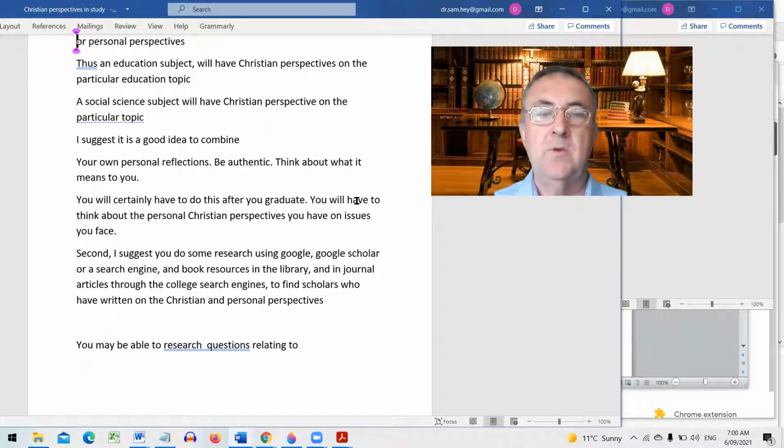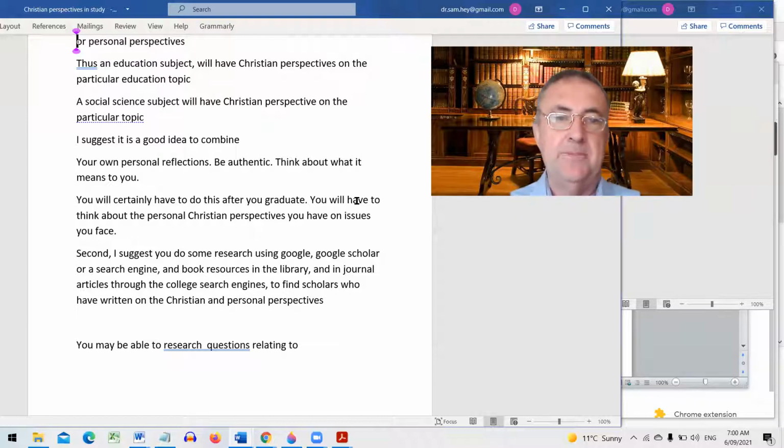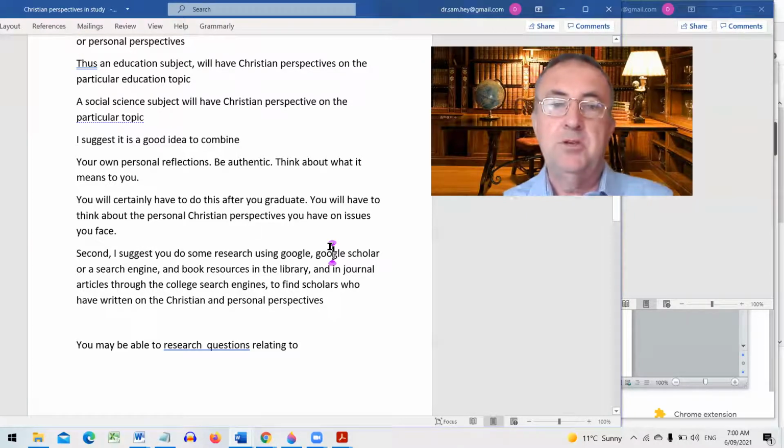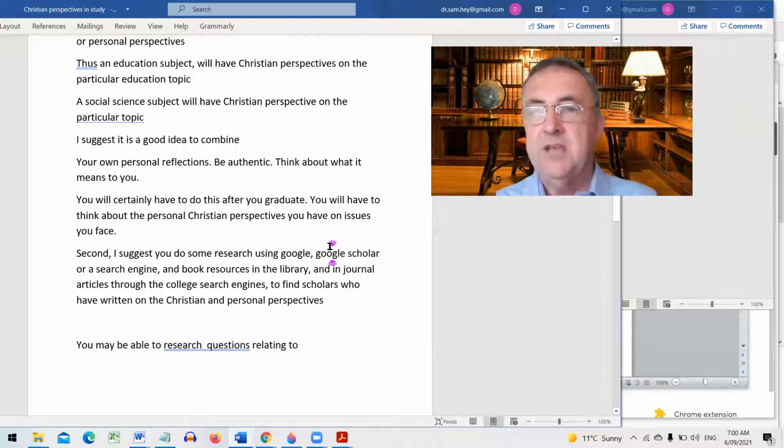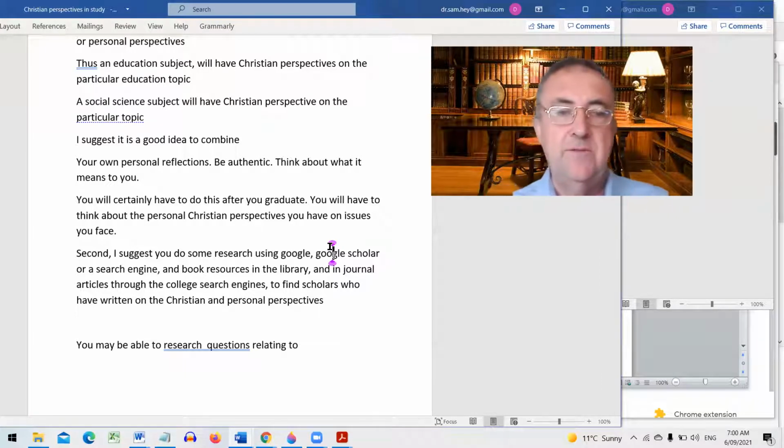It's a good idea to combine your own personal reflections where you are authentic and you think about what it means to you. And you could even write a diary and write down, in my reflection on this particular day, this stood out to me. And you can even quote diary entries where you reflect on what a particular passage of scripture says to you about the topic, what a particular day of reflection tells you about the topic. And you'll certainly have to do this after you graduate. You'll have to think about personal Christian perspectives and personal perspectives and ethical perspectives on the issues that you face.